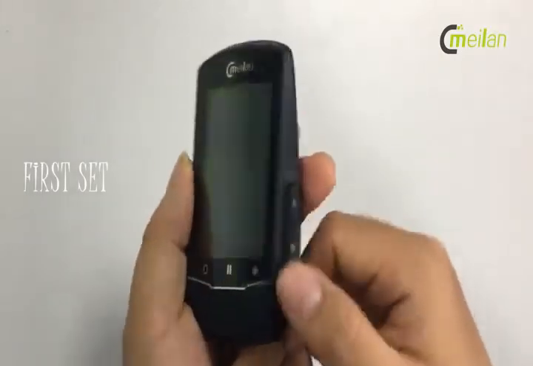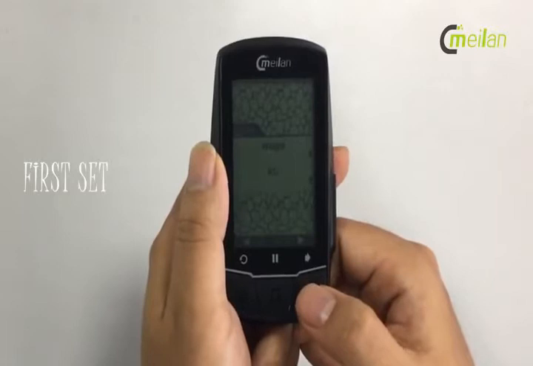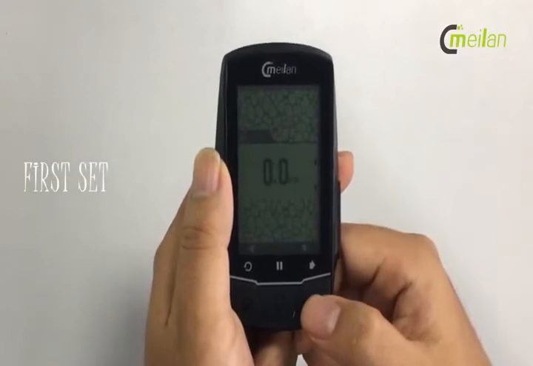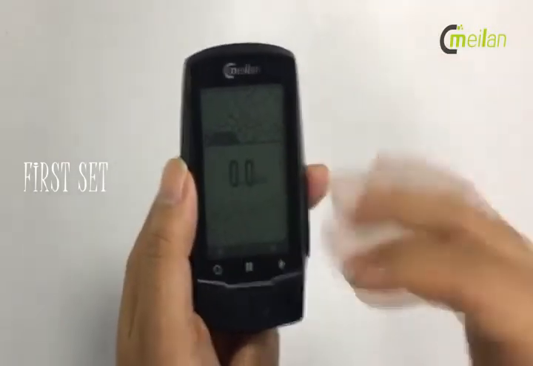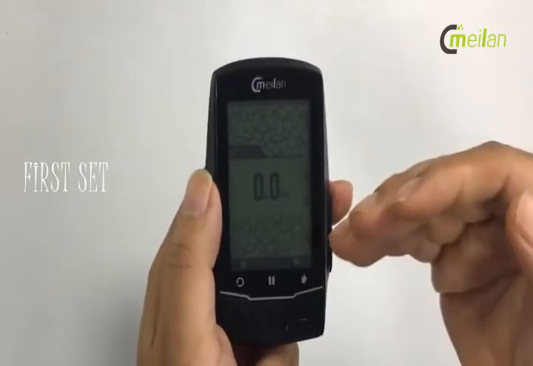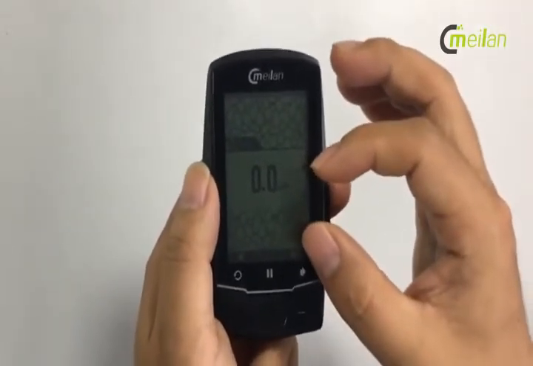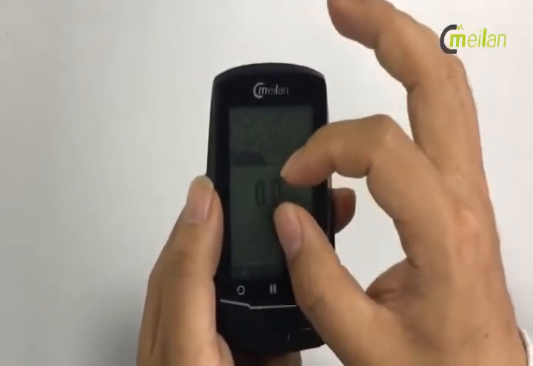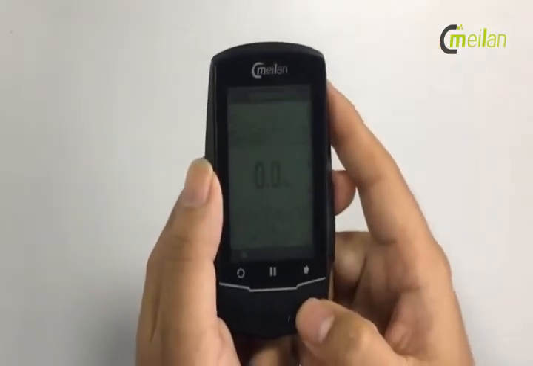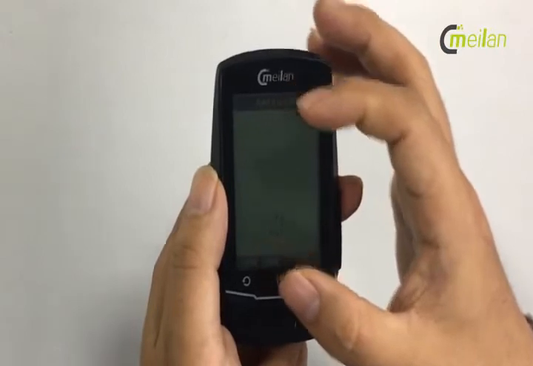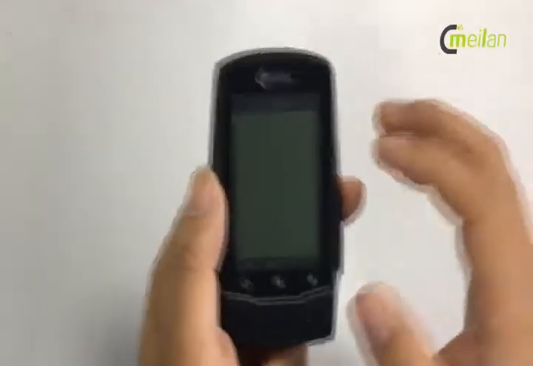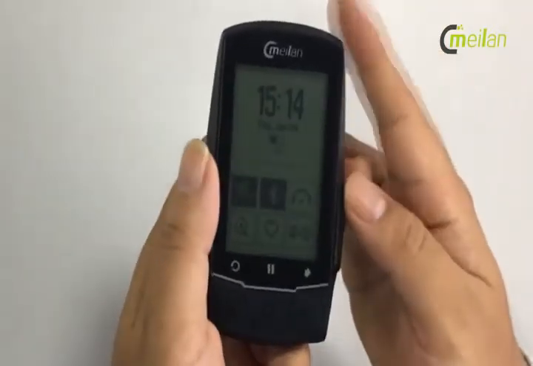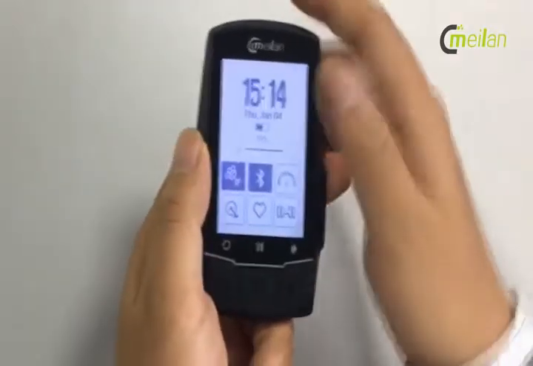Temperature. You can change your own weight, and the odometer, the whole kilometers you have ridden. Later, one function: if you change from another brand to Milan, you can set all your previous data in the odometer here. That is the connection with the sensors, with heart rate monitor, and you can select after finished. Then just exit and you will enter into our main page.